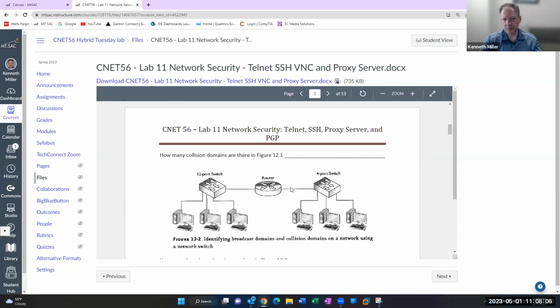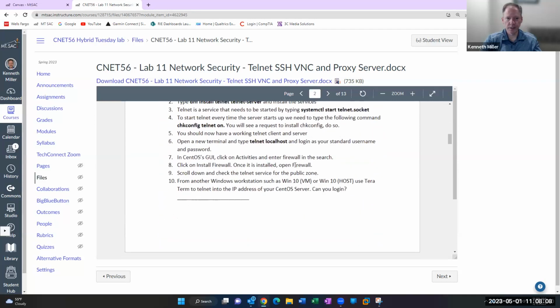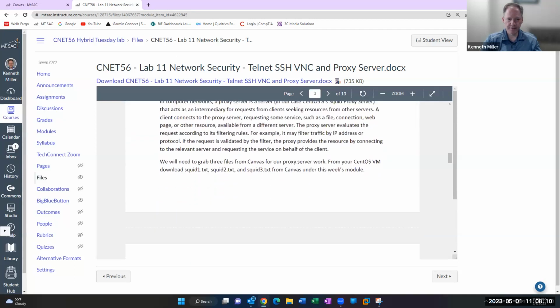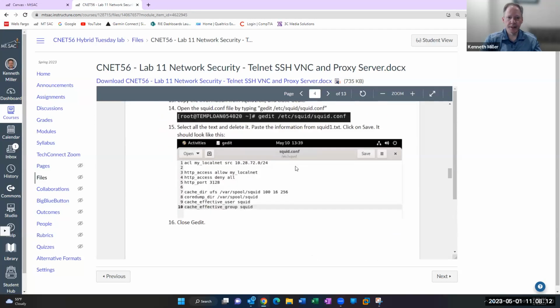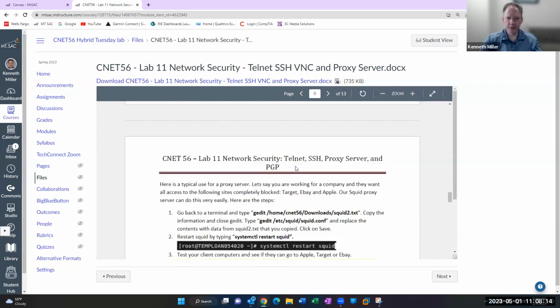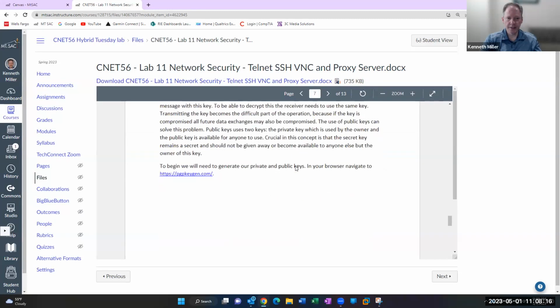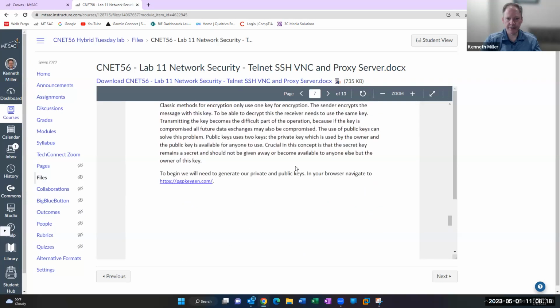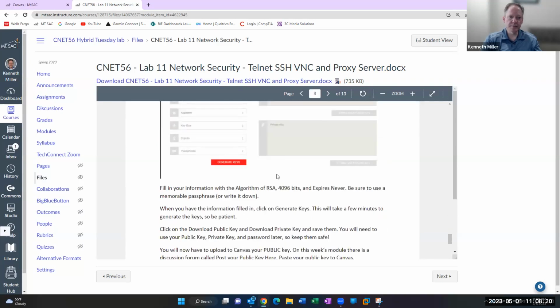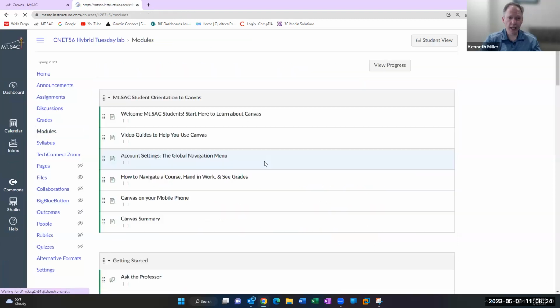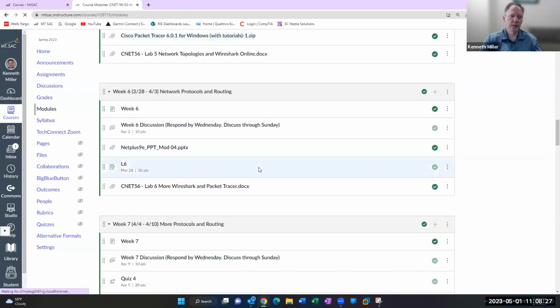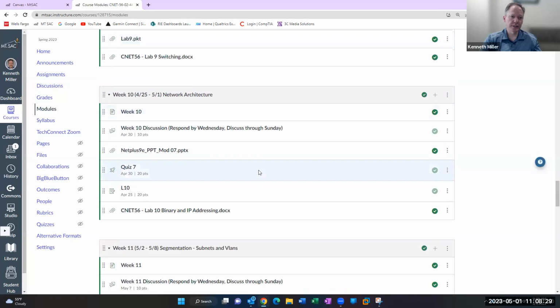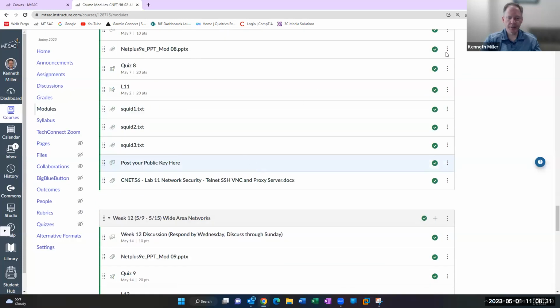So again, here's some routers with switches for collision domains and stuff. Now I'll mention that. So here's where you'll do the proxy. And then there's a section here with pretty good privacy, right? So this is going to be pretty easy, pretty straightforward, and you'll be able to work your way through this in lab this week.